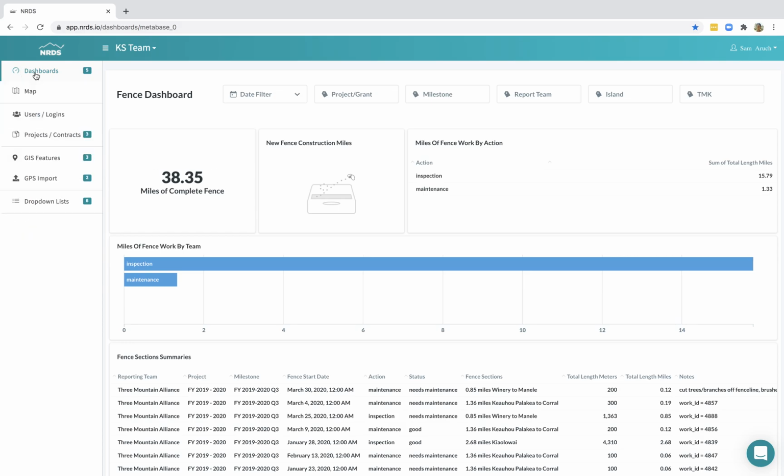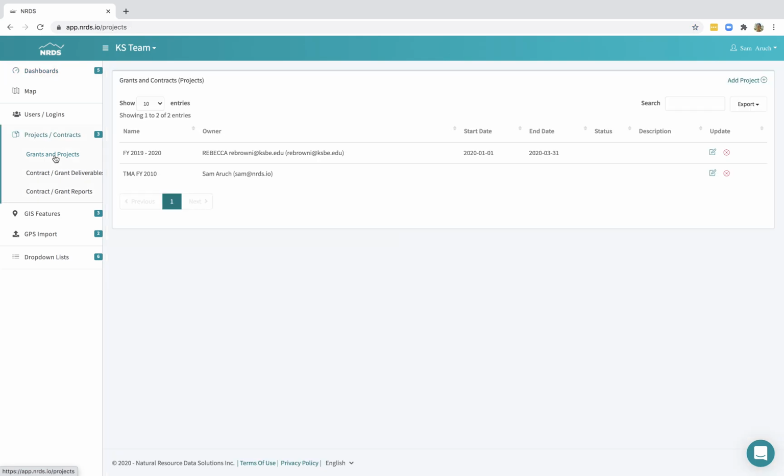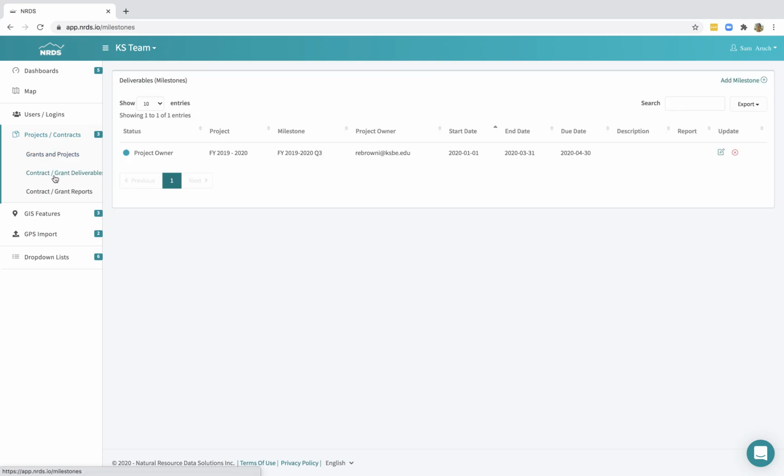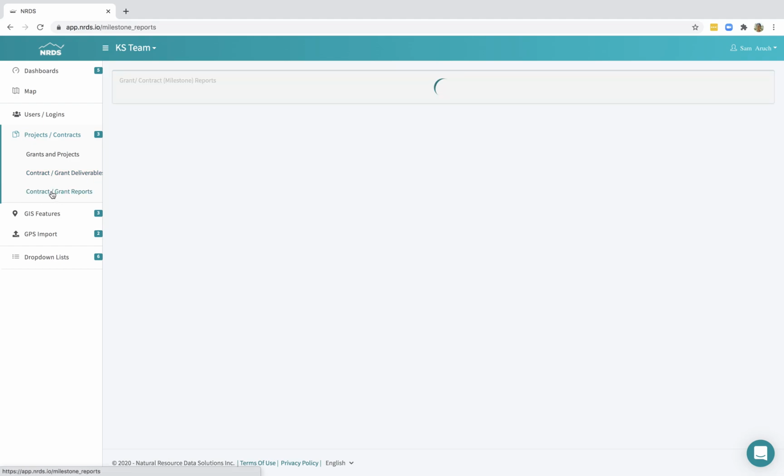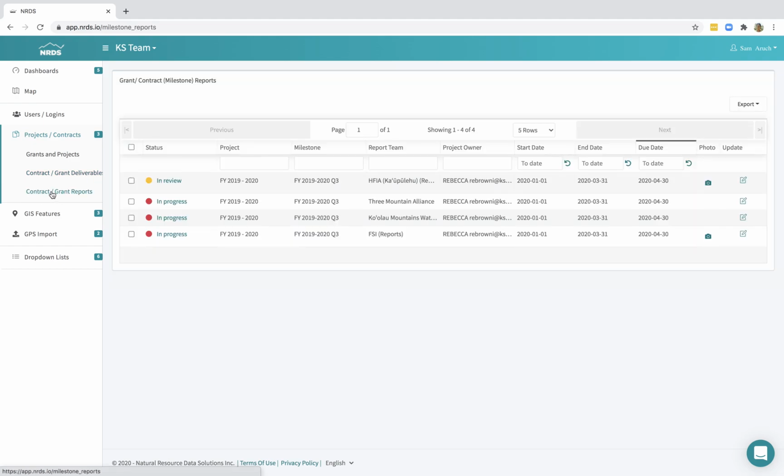So let's get into setting up a new report project. So you come over here to this project contacts tab, and you have three sections. You have grants and projects. This is the overarching contract template. Then you have the grant deliverables or milestones, where you set up a template for each report. And then there is this third section where you can look at reports that have been submitted or are in progress.